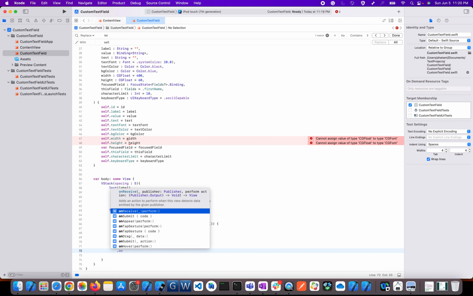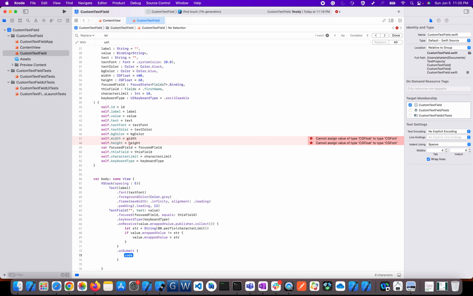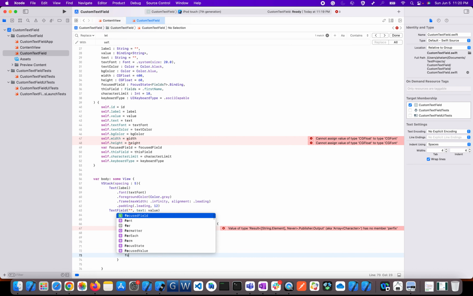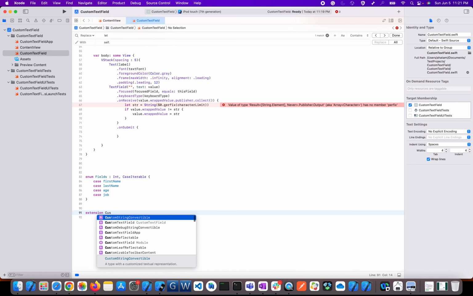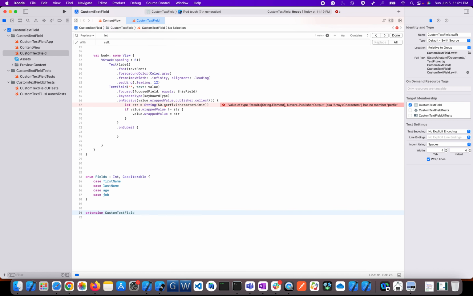Okay, now I'm going to add on submit. So when we submit, what do we want to do on submit? I want you to focus the next field. Okay, so you may say what is focus next field? Yeah, we need to make it. So let's jump and make that one. I make it this way, I just say one extension for my custom text field.